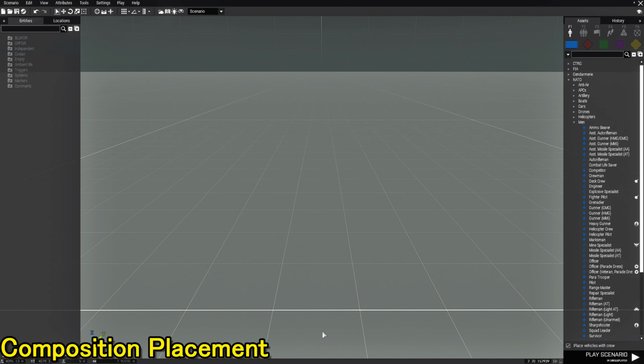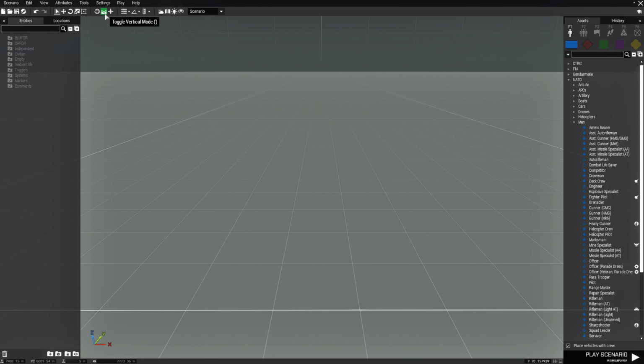Now before you place the composition, go to the icons here on the toolbar and go to the toggle vertical mode and click on that. Make sure that the horizontal line is going across the top, and then make sure toggle surface snapping is on, which means that the two arrows are pointing to the horizontal line. Once you have that, then let's go to the composition itself.